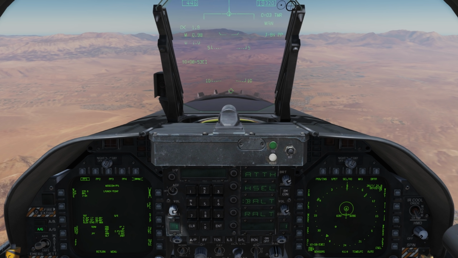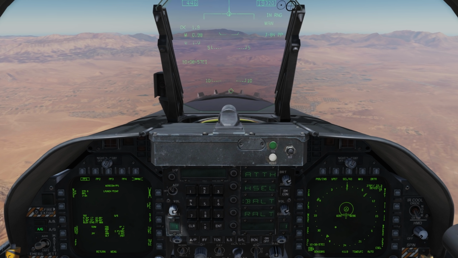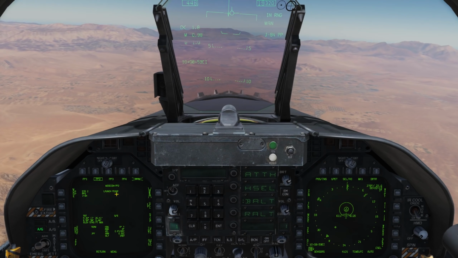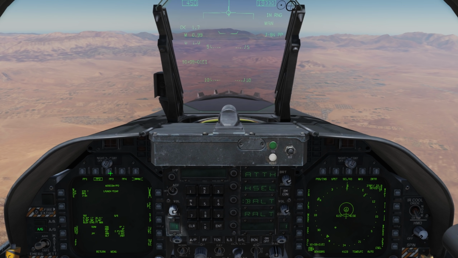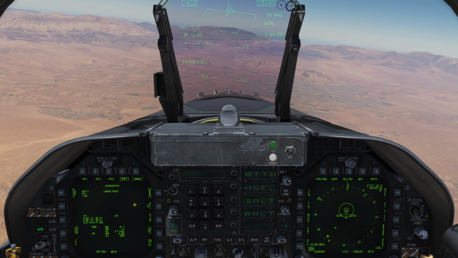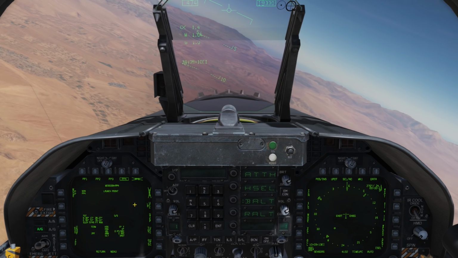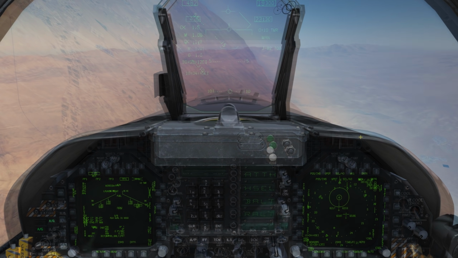If you are using pre-planned mode, ensure that the pre-planned mission page is open, and as soon as you release your first bomb, switch to the next pre-planned target, check it is within range, and release the next bomb. Then simply repeat the process until you are out of bombs or targets.